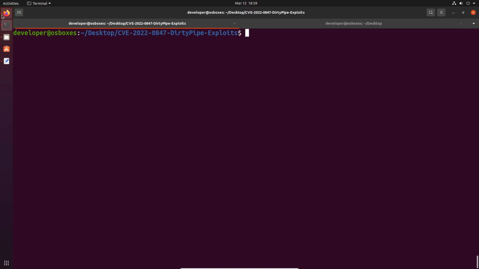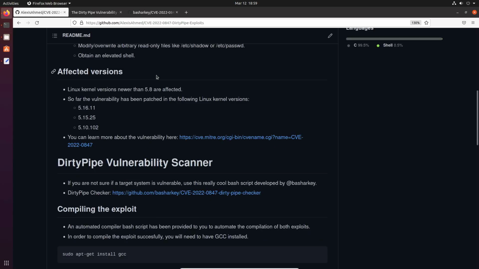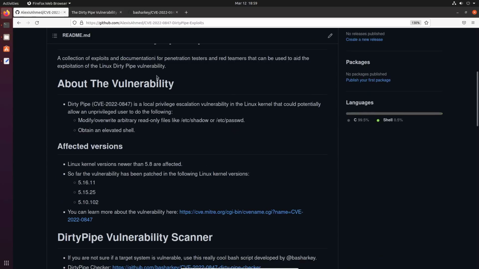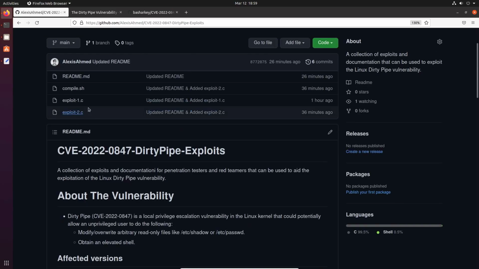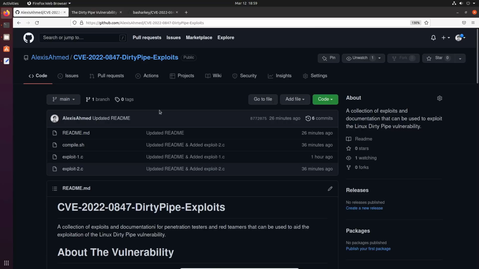With that being said, as you can see here, you can check out the GitHub repo for yourself. I'll be making changes to it as I get more information. I'll probably also add a couple more exploits that highlight how this works, and I'll be adding some additional documentation.